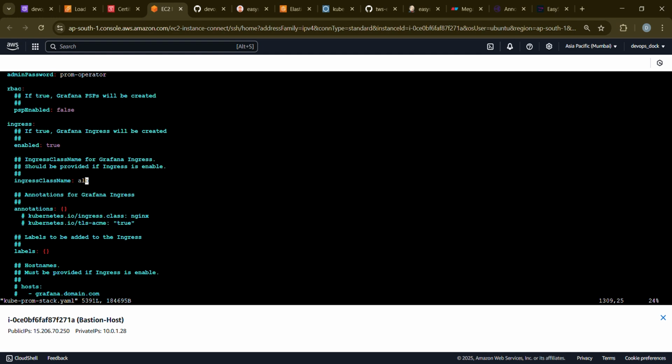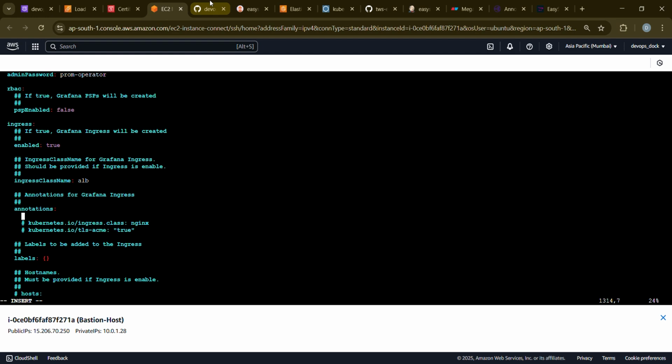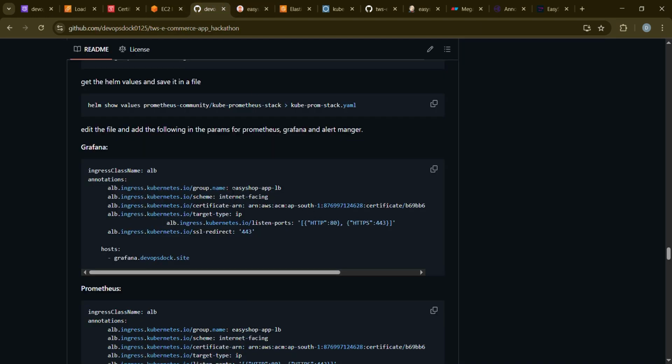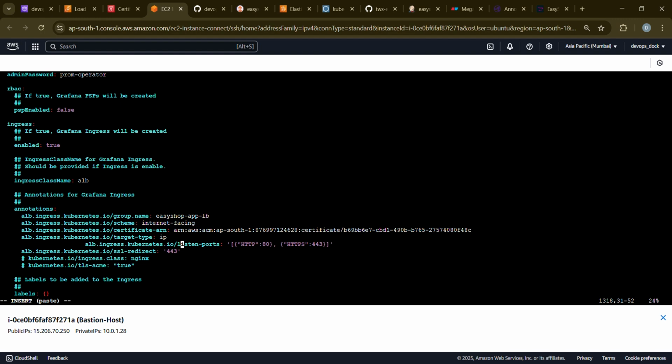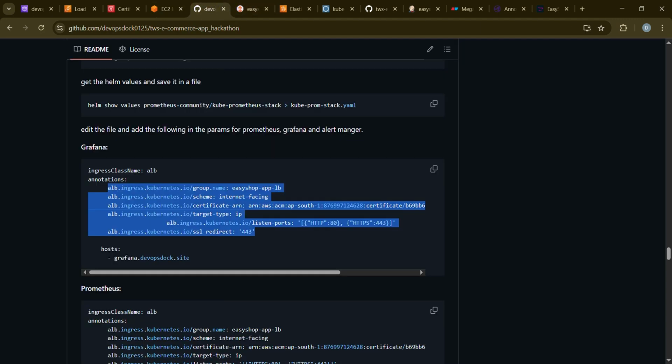Let's get back to our file. Yeah, ingress class name is ALB. Now annotations. I'll just copy the annotations. I hope you understand these things which I have already discussed with you, and already explained what each and every annotation means. There are some extra spaces, just remove that. Yeah, what all is pending? Yeah, host. Just make the host as Grafana.